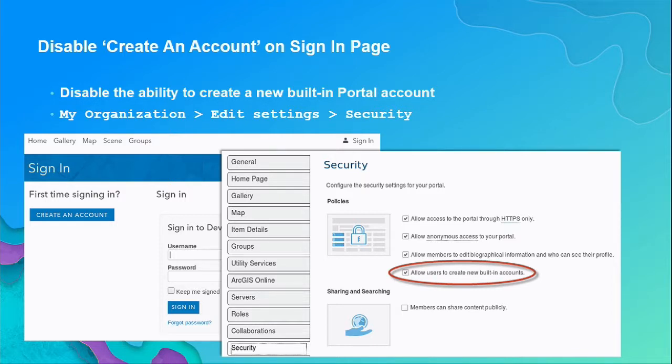A lot of people look at this in terms of licensing. If you don't want people to be able to create their own account within your portal and eat up a seat license, you can prevent them from doing that. Instead, you can pre-populate those accounts. There's a number of different options, depending upon the security tier that you're using, for pre-creating or manually creating those accounts rather than allowing that kind of self-service option for creating new accounts from the user perspective.